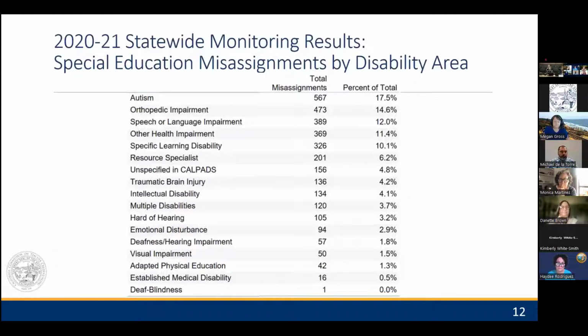Displayed here are statewide special education misassignments broken down by disability area. A teacher must hold a credential to serve each of the disability categories for students in the class as set forth in the student's Individualized Education Program, or IEP. These are assignments in which the educator did not hold the appropriate authorization for the disability area of one or more students in the class. The most misassigned disability category is autism, followed by orthopedic and speech or language impairment. The latter two are notable because they account for about 50% of all alternative special education placements.